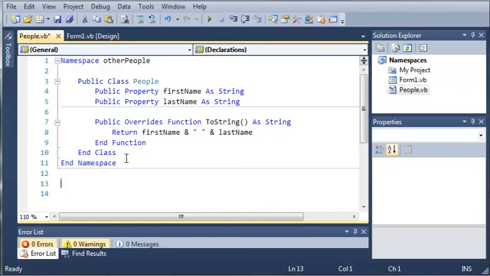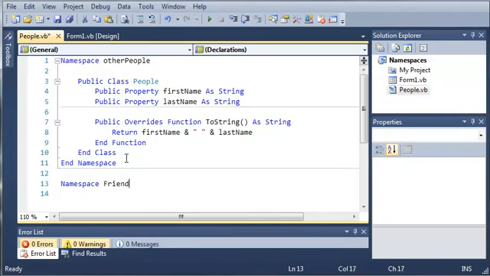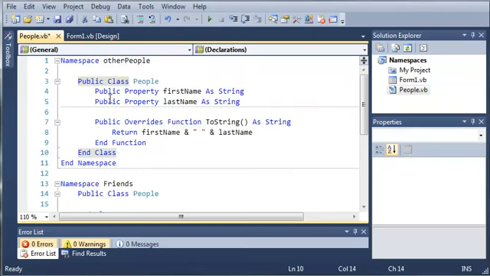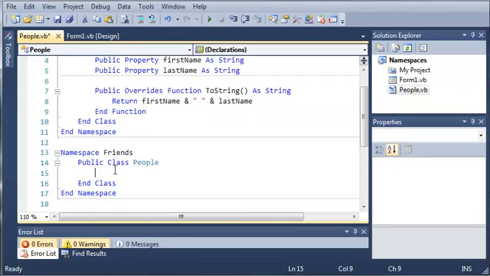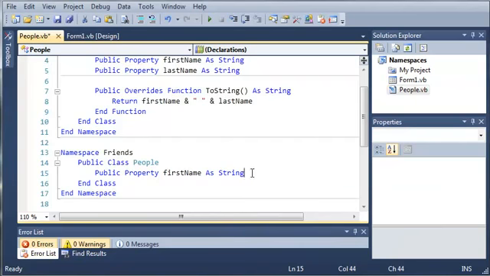Now I'll come down here and create a second namespace. Namespace friends. Hit enter, and you can see that it gives us end namespace. Now if we create public class people and hit enter, you can see that we don't get any errors for using duplicate people classes because these are inside of different namespaces. So we can put the same stuff inside of our friends class. Public property first name as string.